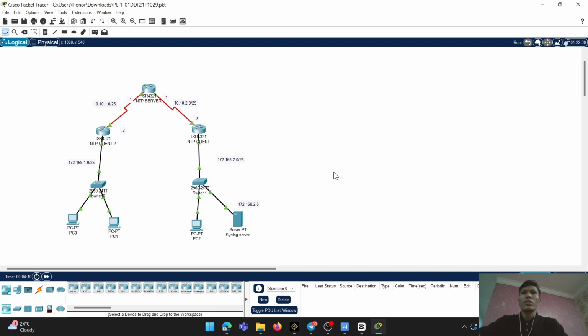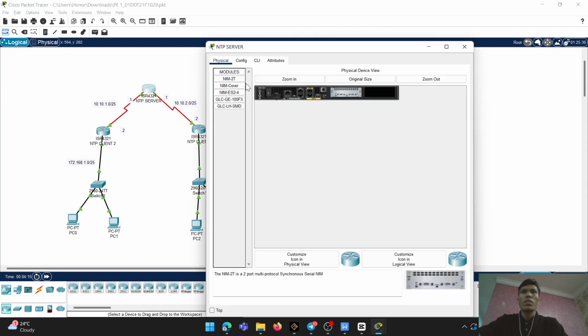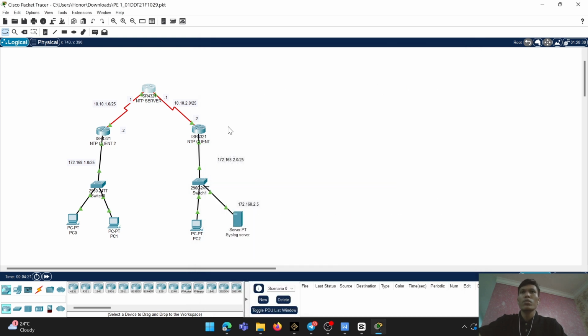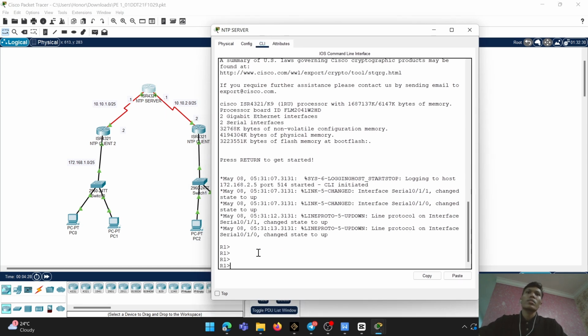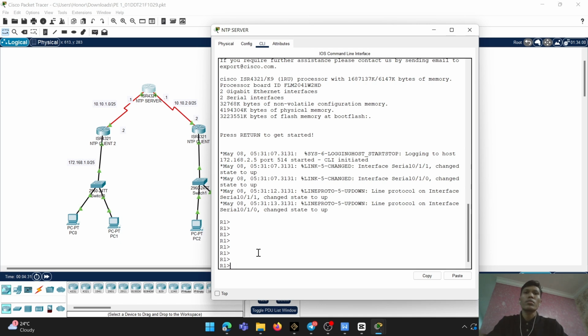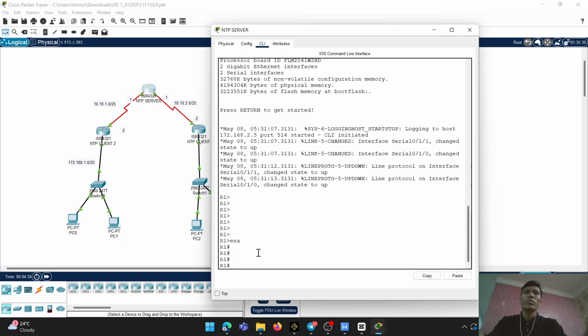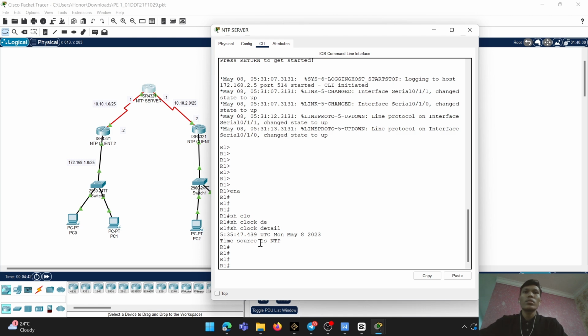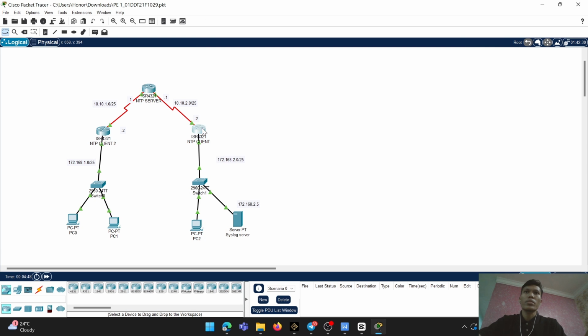For the first thing, we just configure this router, R1, as an NTP server. So the reference clock comes from the NTP server. Let's check whether it has been configured as an NTP server or not. Just show clock detail, and then you can see here the time source is NTP. Then let's check the rest, which are the NTP clients.